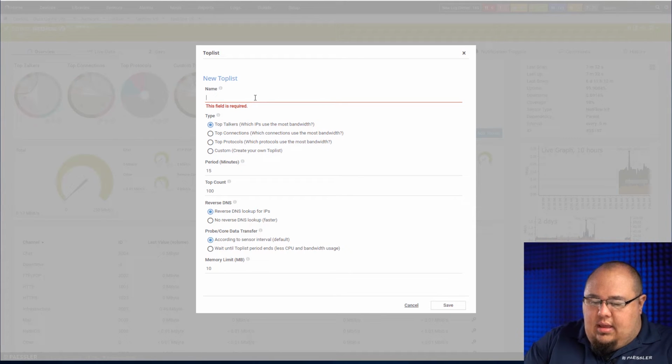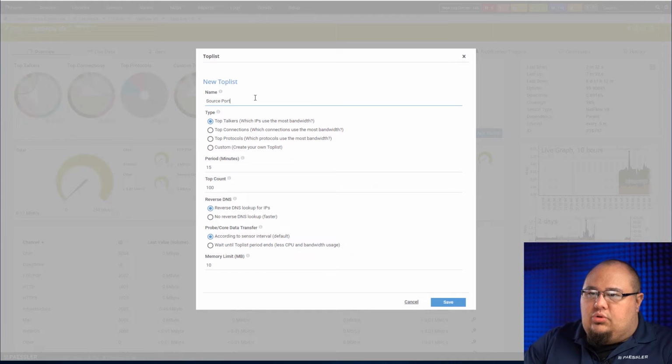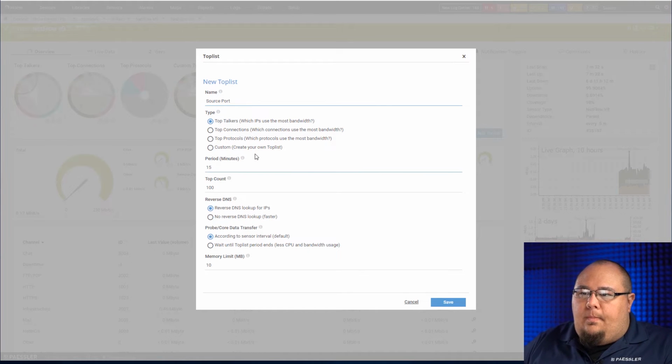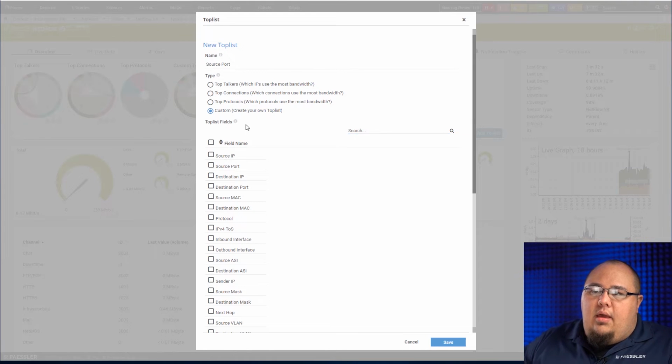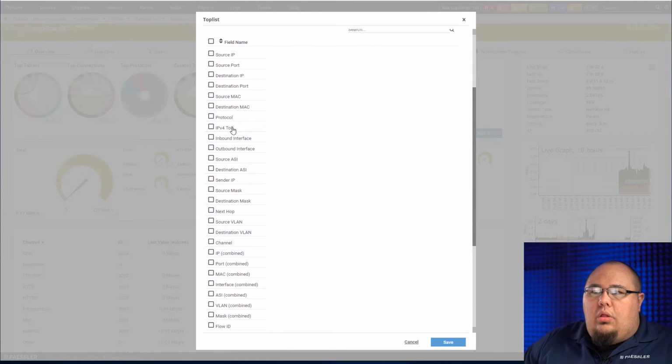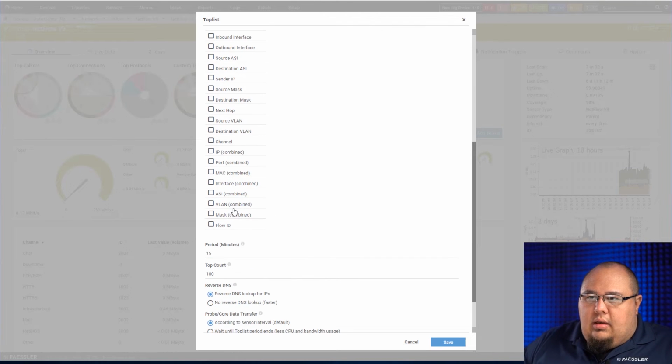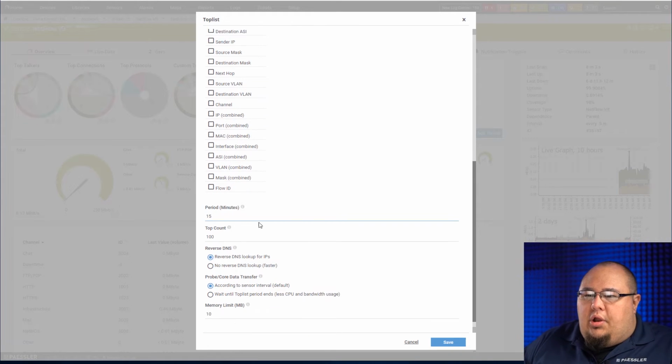And let's say we wanted to do one that's just source port. So what I'm going to do is I'm going to do Custom. And now you'll see I have all the fields available to me. I'm going to do source port, and then I'm going to do source IP, destination IP, and then I think that's all we'll do on this one here.